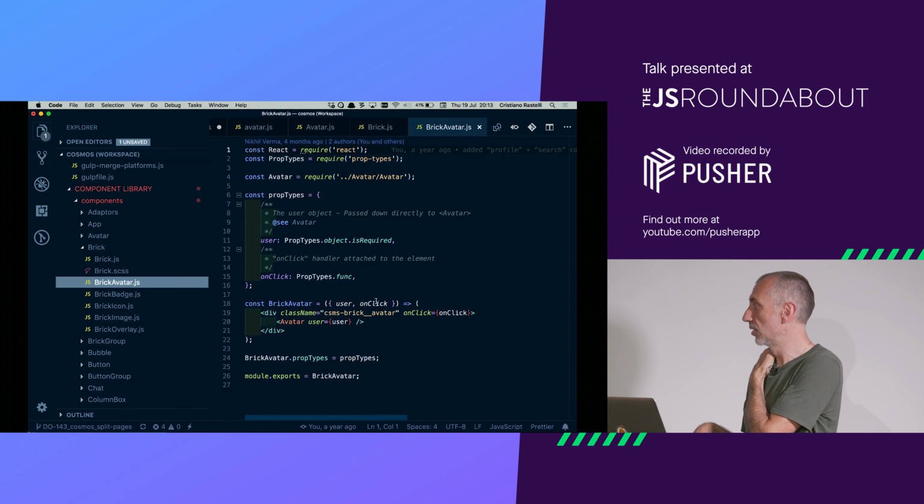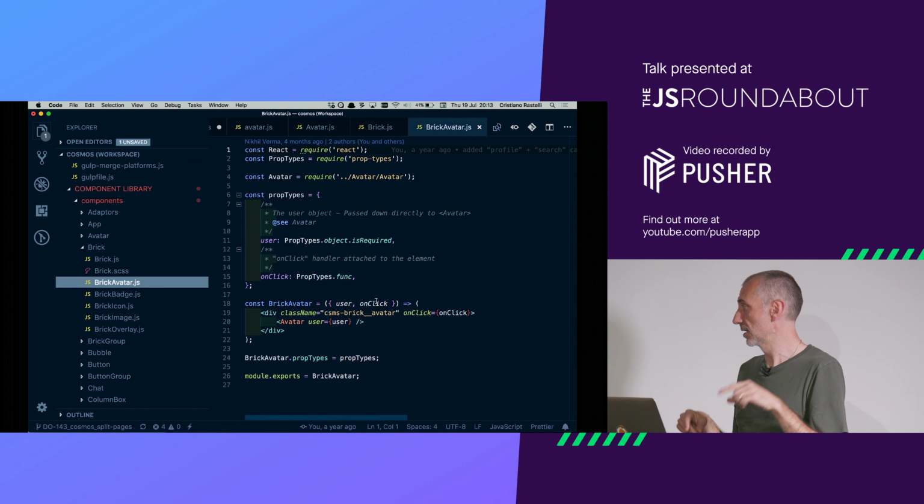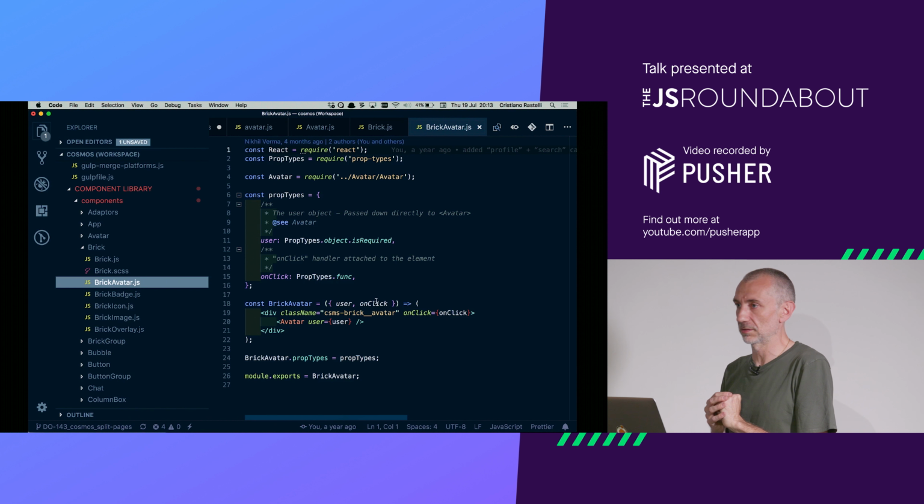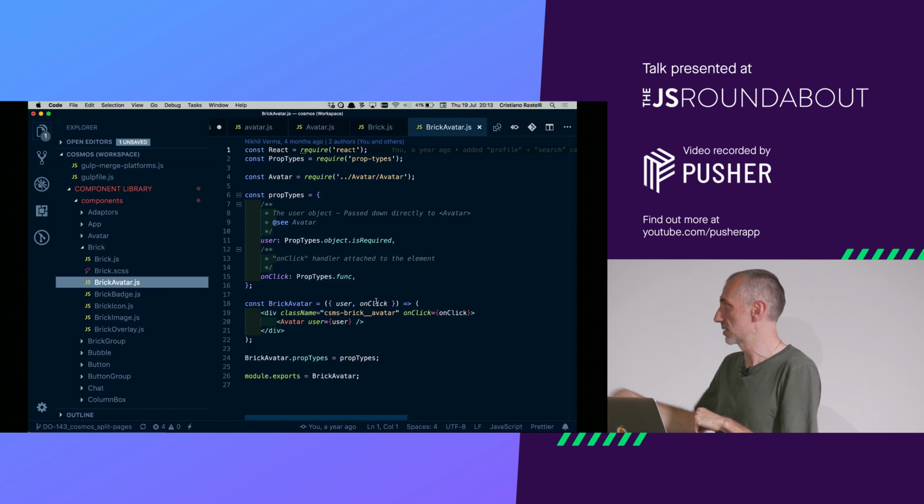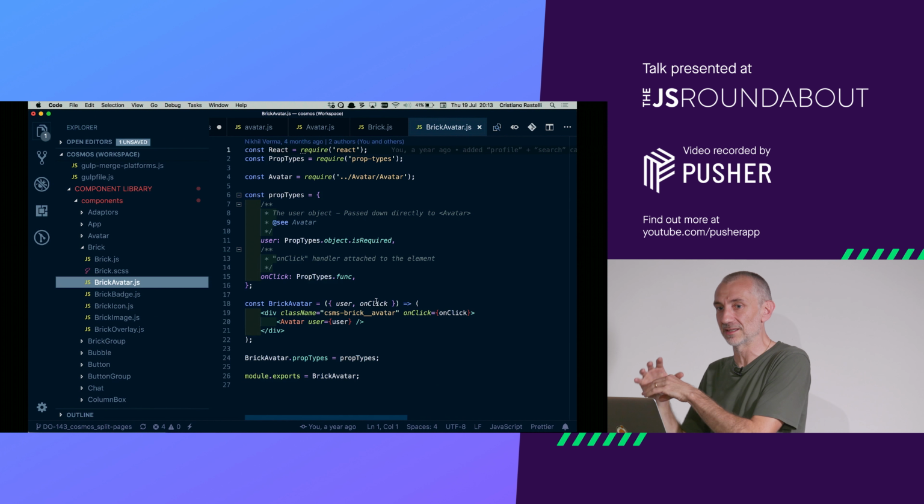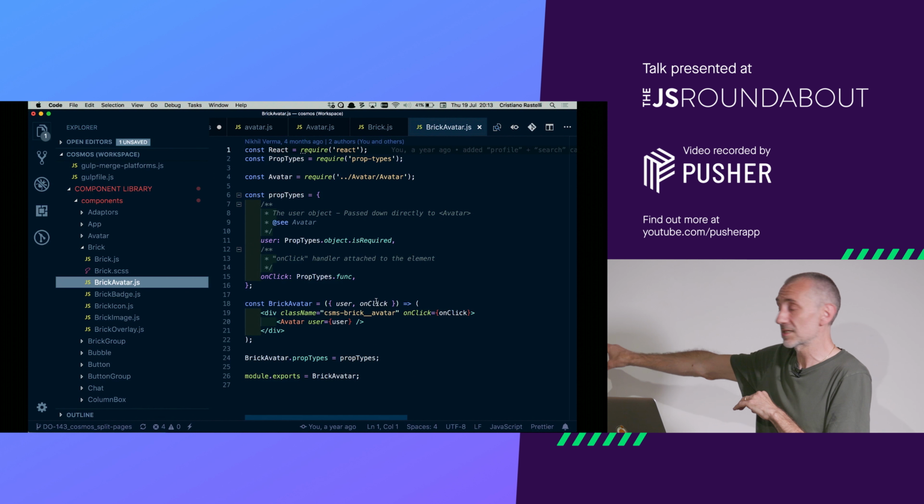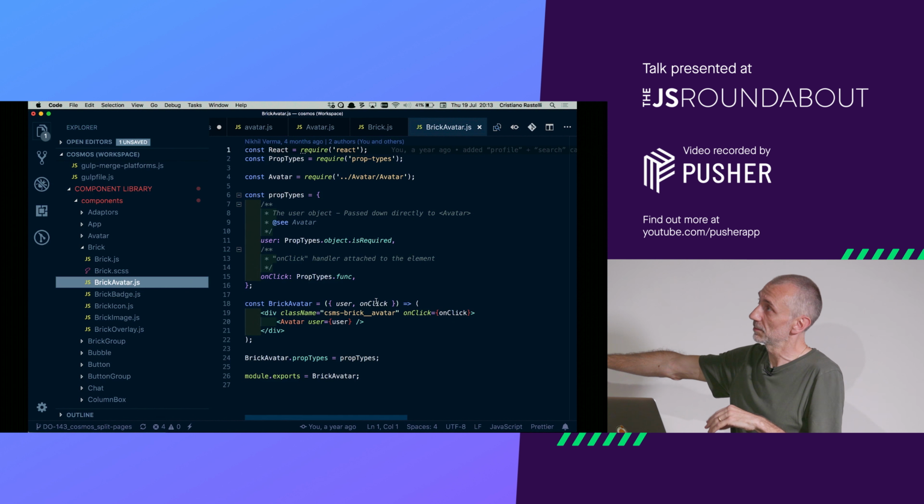And this allows us to compose things easily, and especially refactor things without impacting something above, because this is a black box. You don't know what's inside the brick. I can completely redesign the content of the brick, not the API, and you will never know it.